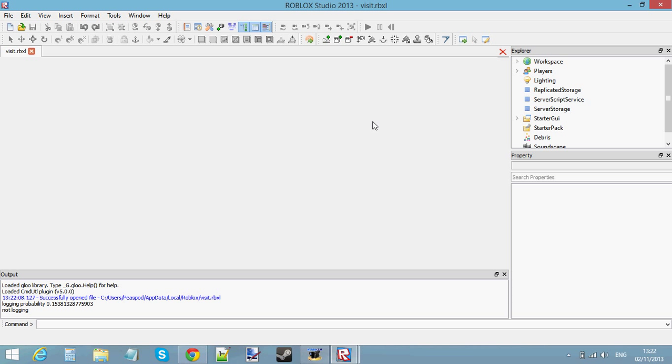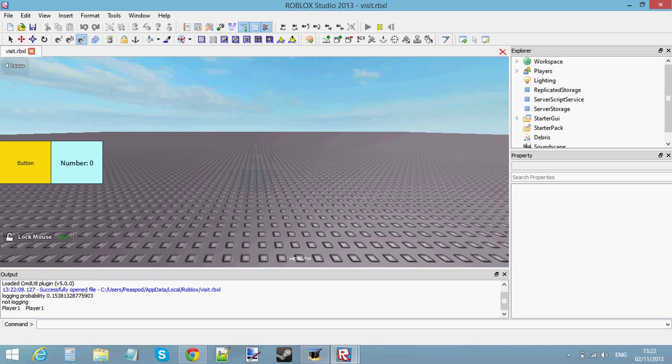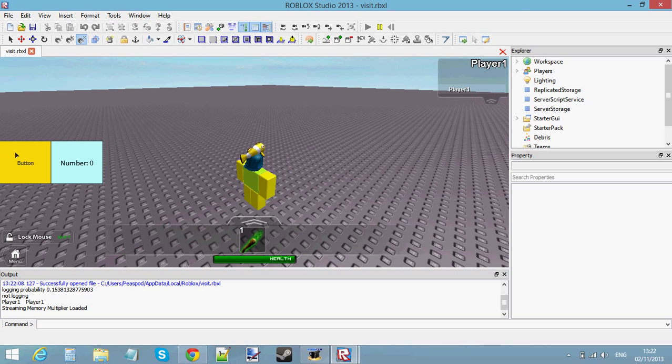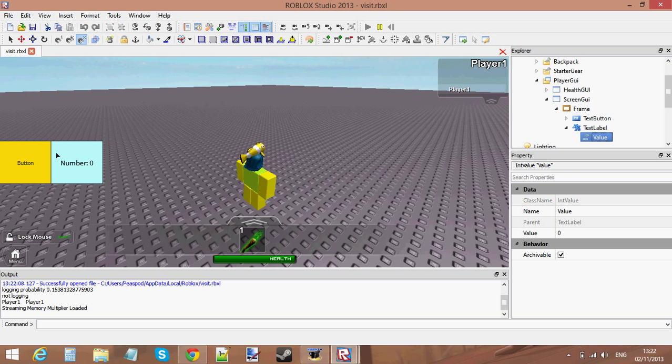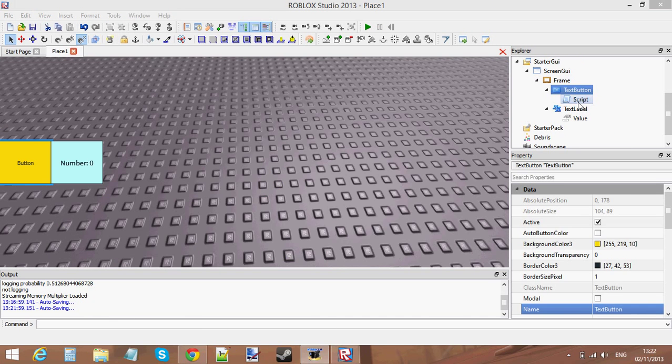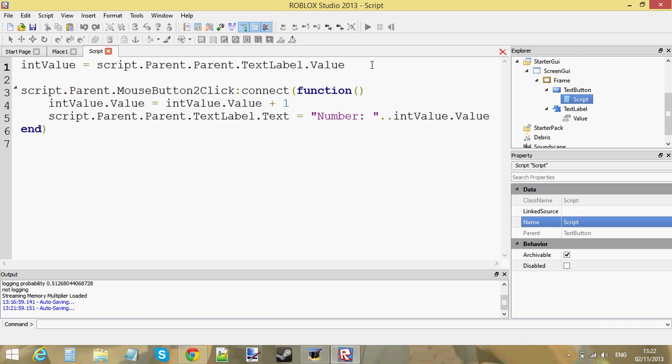Okay, no errors this time. That's good. And now it doesn't seem to be working. Let's have a look what's going on. Screen GUI. Oh yeah, the number isn't even going up. Okay, let's have a look.